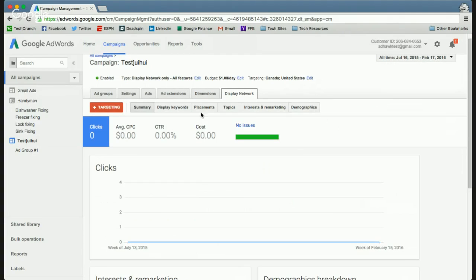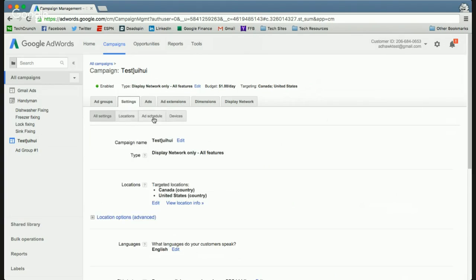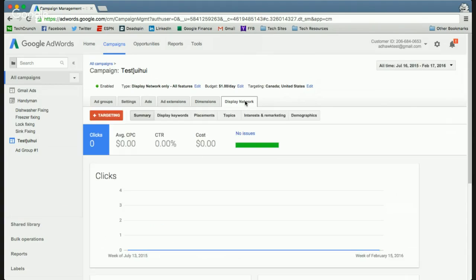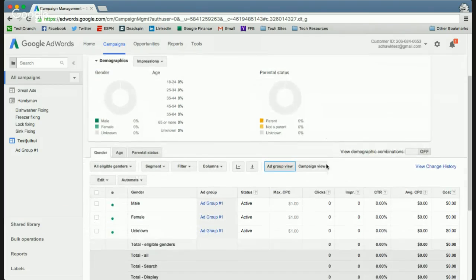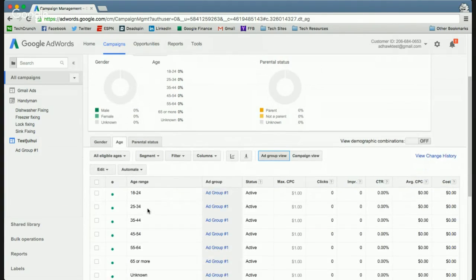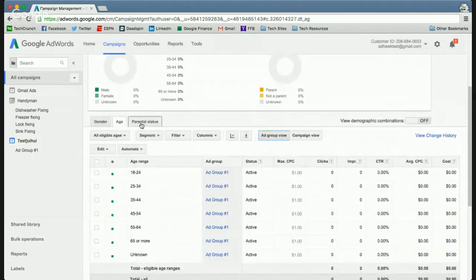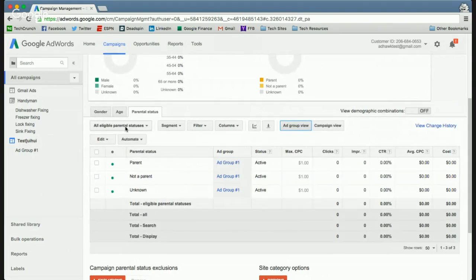So let me show you how to optimize some things in display. Again, I went through a search campaign before. You can do all of those same optimizations in a display campaign. The only one you can't do is that search terms report. You can still go settings, locations, add schedule devices, but you get this extra display network tab. Now I like going into demographics, and this is where you can see how your ads do based on genders, based on ages, and based on parental statuses.